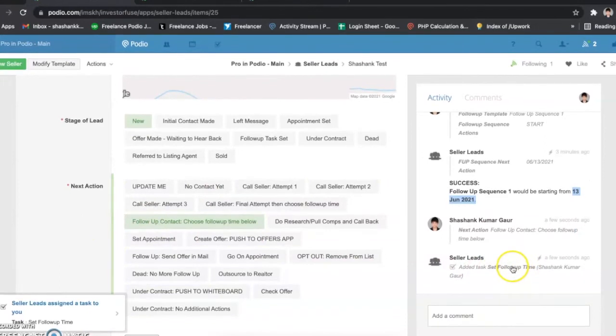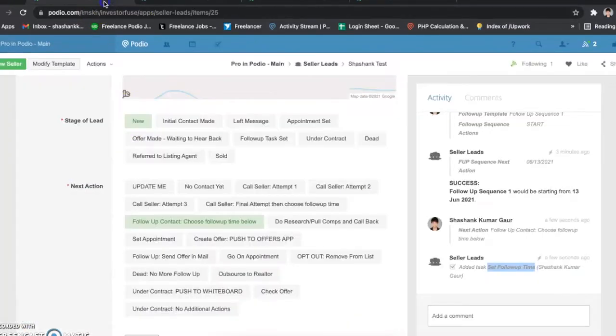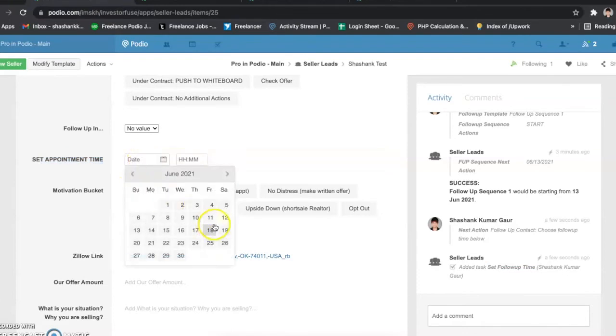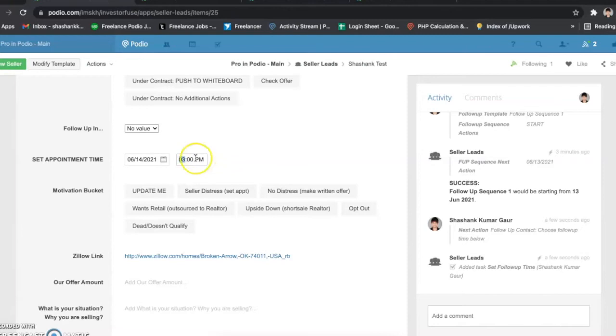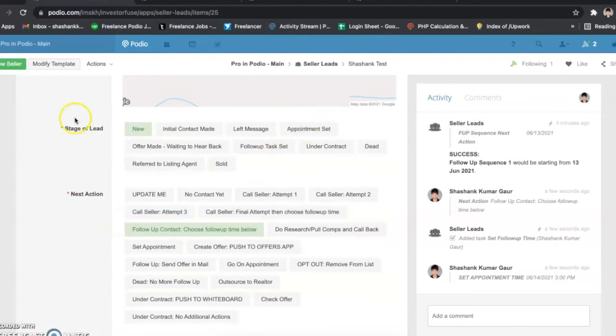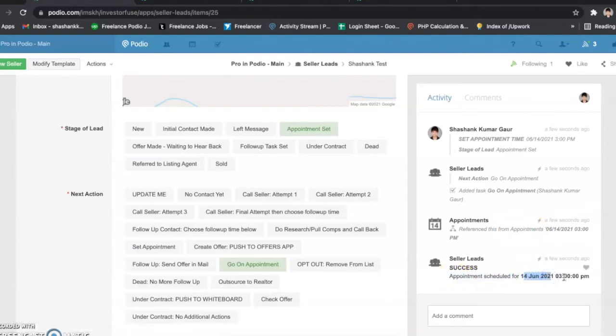Here you can see that it has created a task, and in that task it says set follow-up time. So in this field we have to set the follow-up time. Today's 12th of June. I am going to set the appointment date for 14th of June at 3 p.m. So I have set up the time. Now I'll click on the stage of lead to appointment set, and here you can see it has created the appointment item, appointment scheduled for 14th of June at 3 p.m.